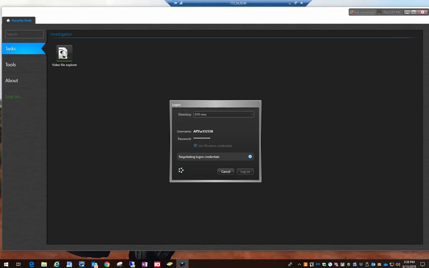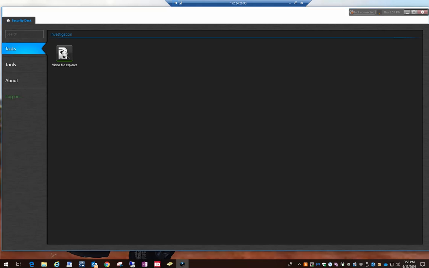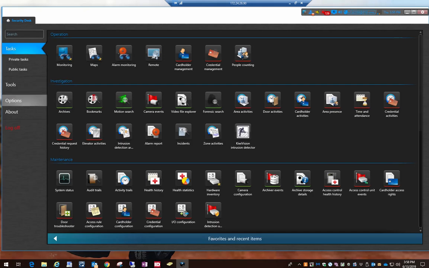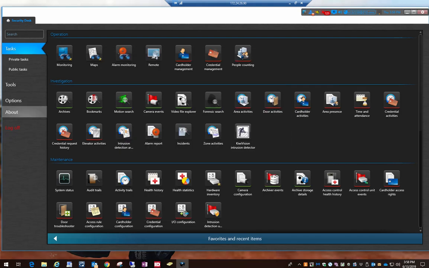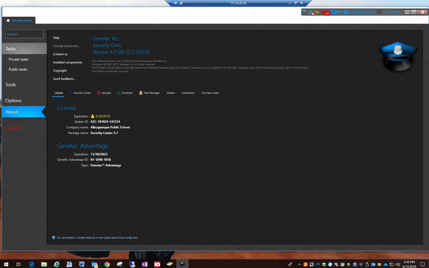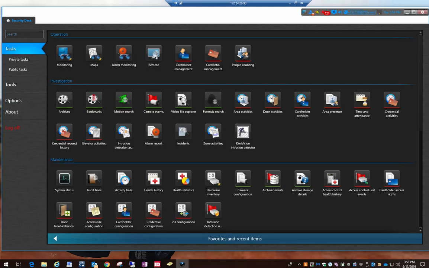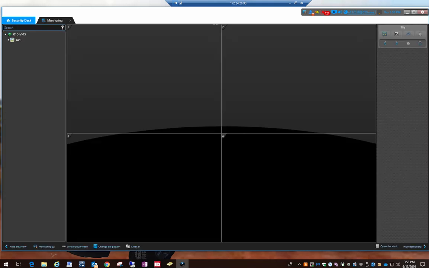So on the left-hand side, you'll see your task bars, options, about, etc., and so on. All you really need to be concerned about is monitoring. This is where you find all the cameras. Click on monitoring, and you will probably be presented with a 4-window layout. Most schools have quite a few more than 4.